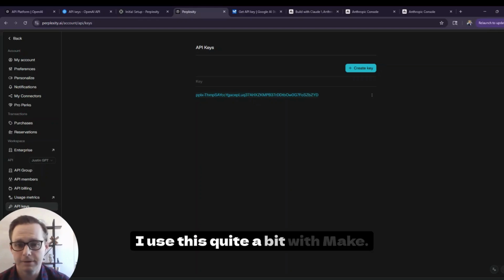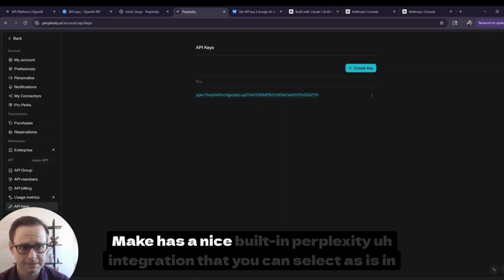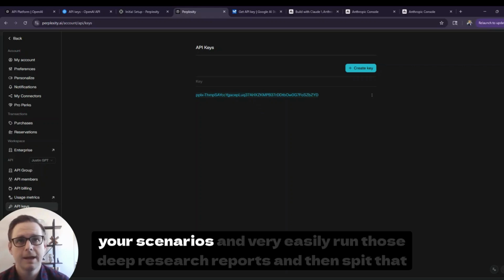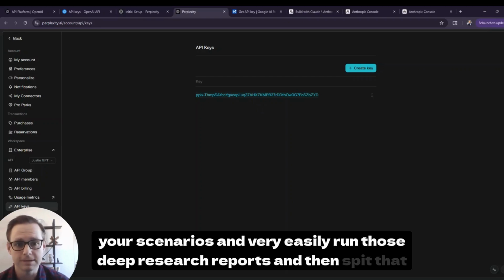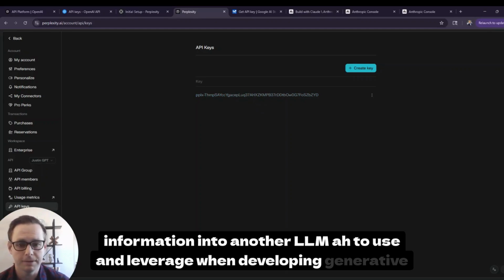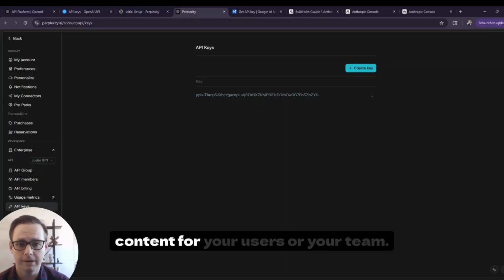I use this quite a bit with Make. Make has a nice built-in Perplexity integration that you can select as is in your scenarios, and very easily run those deep research reports and then spit that information into another LLM to use and leverage when developing generative content for your users or your team.